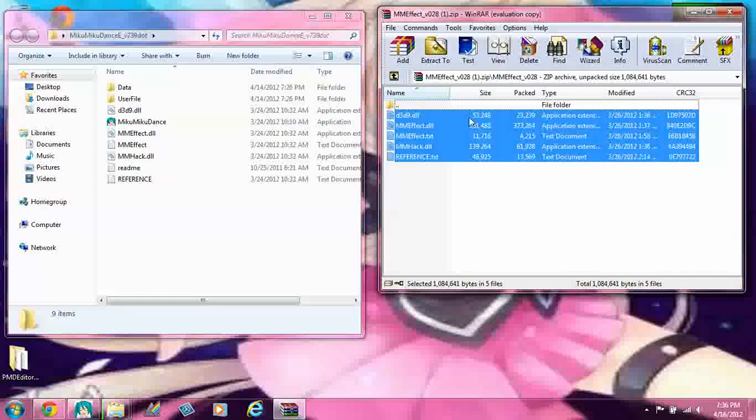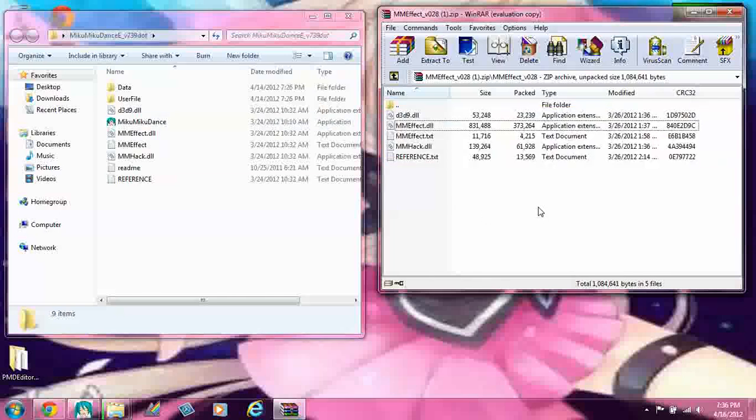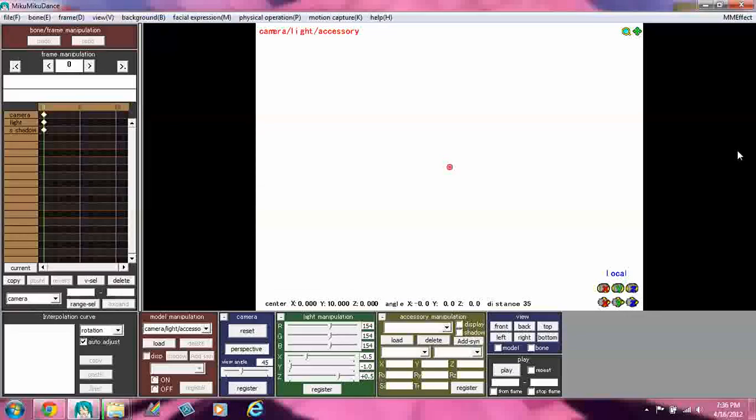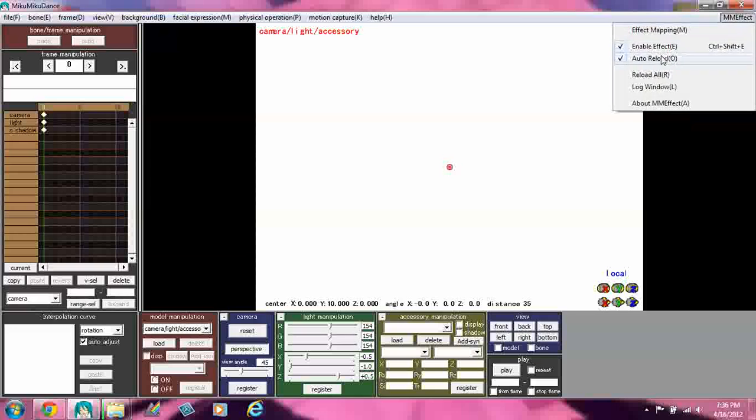Copy them or drag them over to the Mikimiku Dance folder and let it go, and it should put all of the effect stuff on. I already have, so I'm not going to do it again. Then go to Mikimiku Dance, and this little tab should appear. Click Enable Effect and Auto Reload, and then your effects will be all enabled.